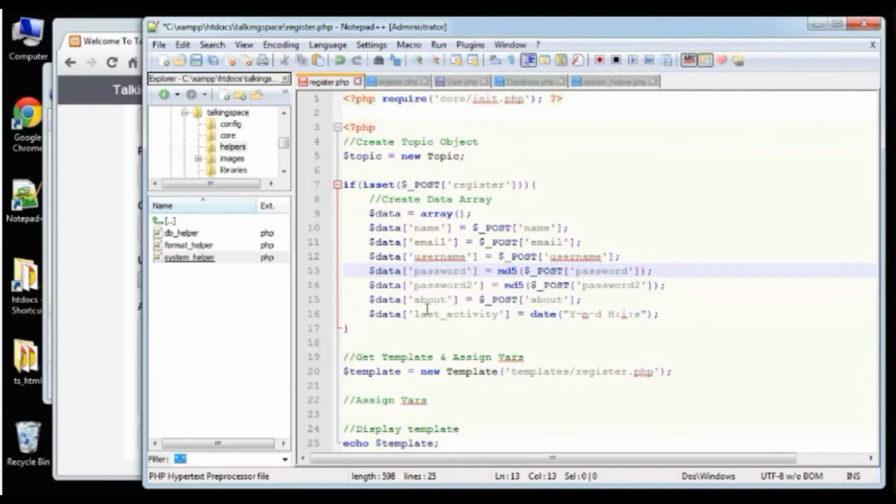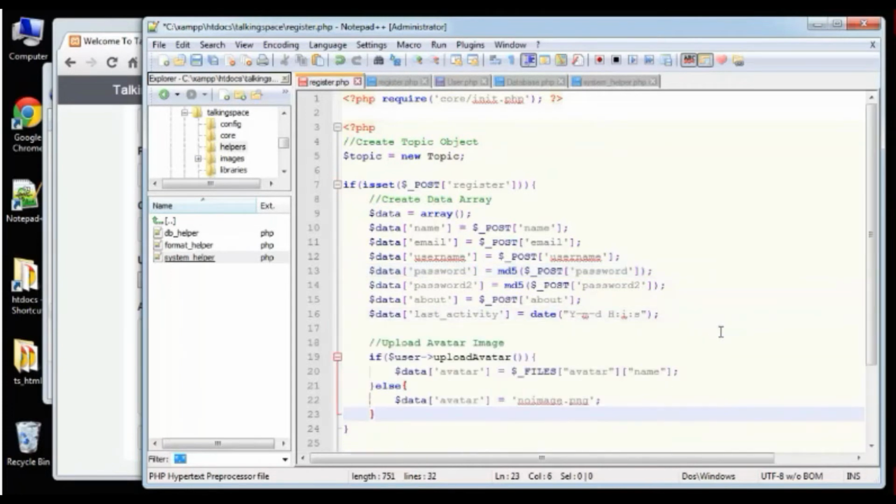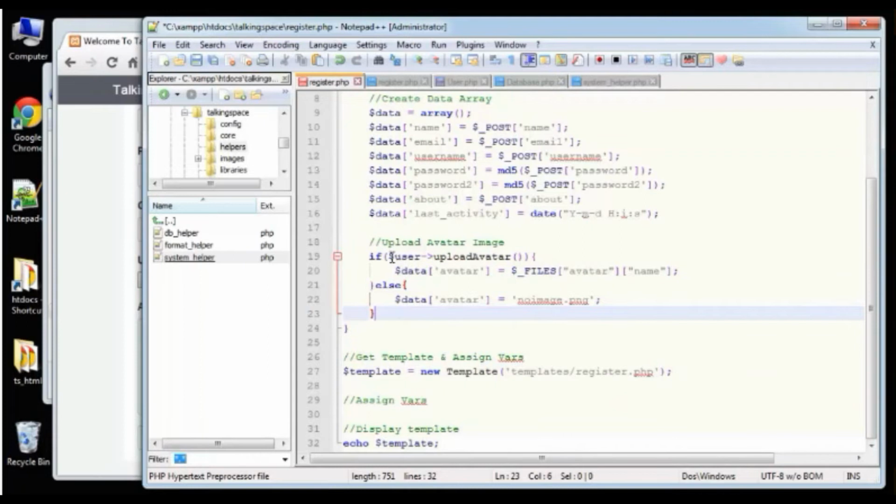Next we want to handle our avatar uploading. Alright, so I'm just going to paste this in, and basically we're saying if the upload avatar method is true, then we're going to put the file name coming from the files array into our data array. And if the avatar did not get uploaded, then we're just going to set it to noimage.png. That way we can have a standard image for people that don't upload their avatars.